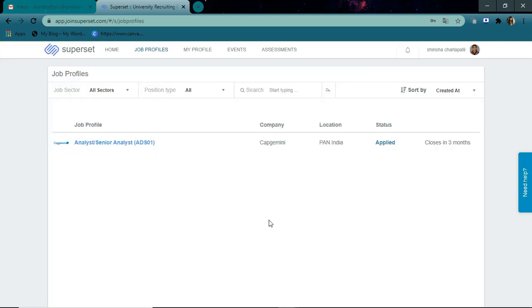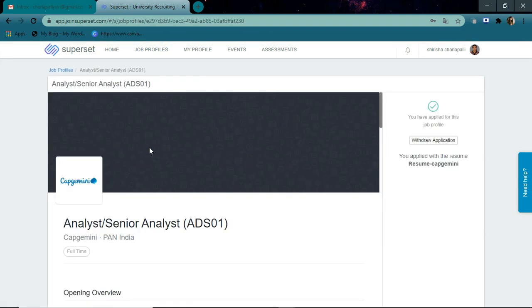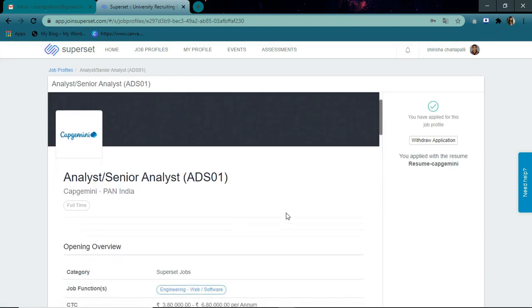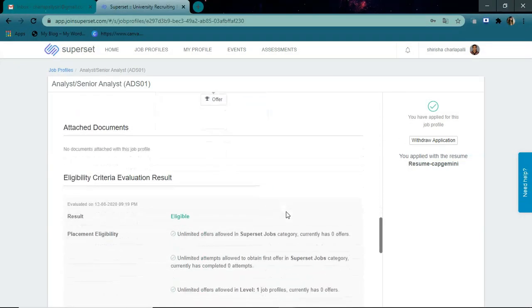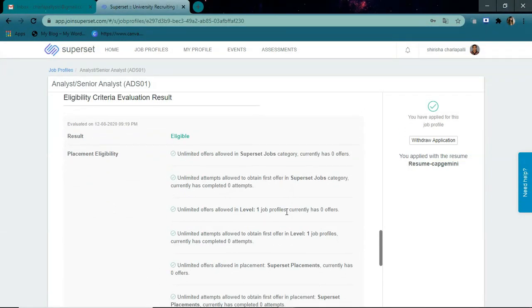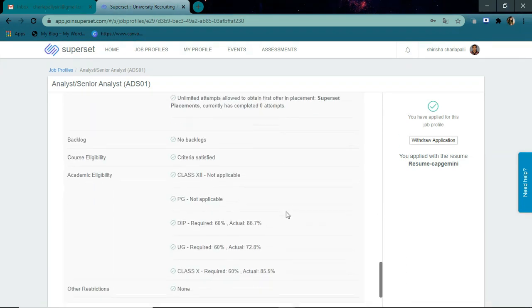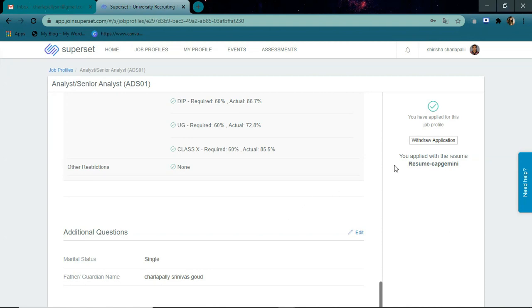After successful registration and verification, check the job profile section. As you can see, you'll find the Capgemini job application. Click on this. Here you can see the job details and description. After evaluation of your profile, it will show your eligibility, that you are eligible for this job or not. On the right side, you'll have an option to apply.